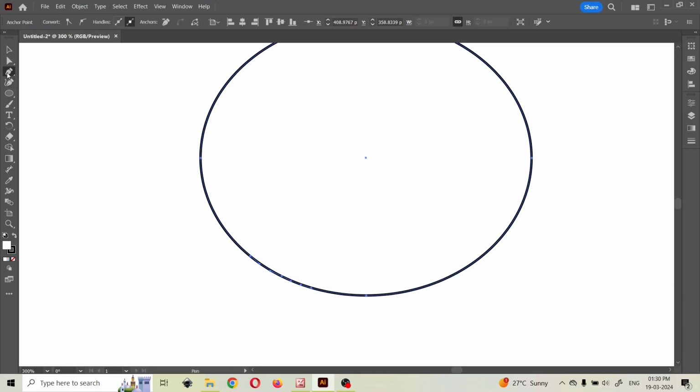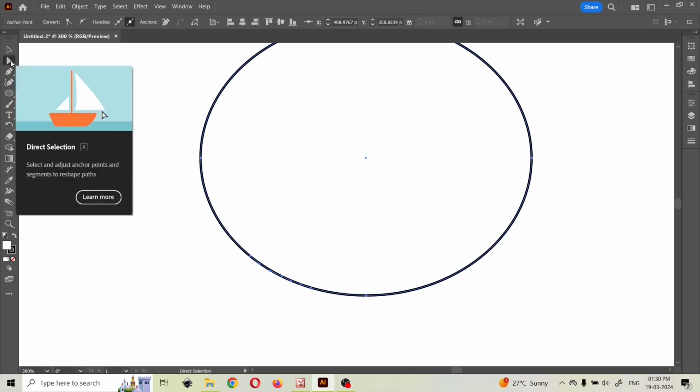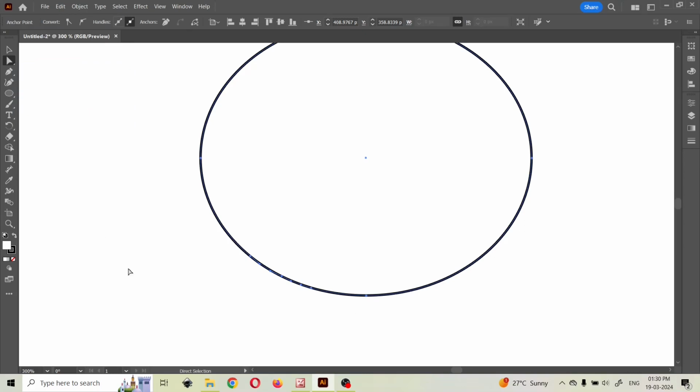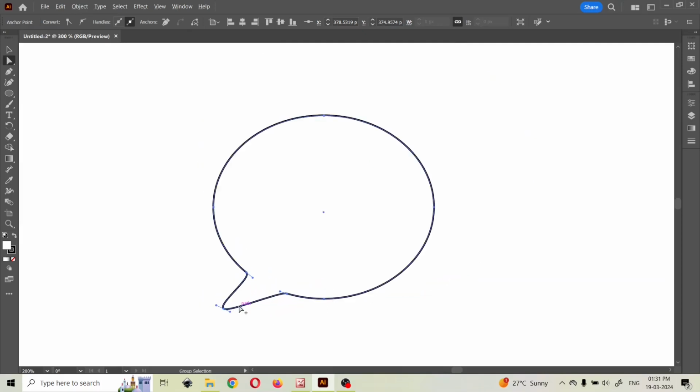For that, I'll need to take the direct selection tool and just select this one over here, this one, and I'll just simply pull it out. Zoom out a bit. Now what I want is to make it a sharp end.